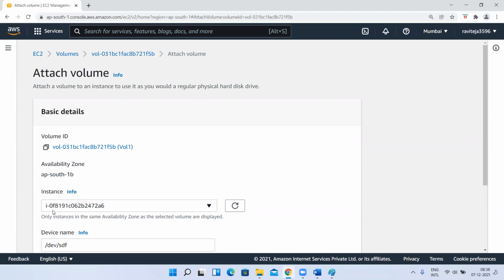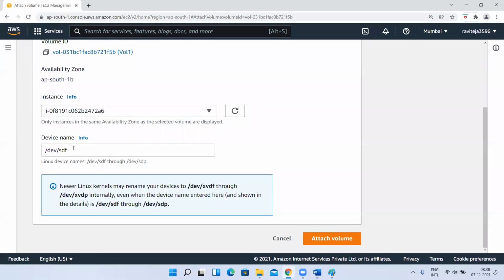So I'm selecting this EC2 instance. Okay, this is the name, for example, this is the name it is going to give for your volume. Okay, for now you remember that. We'll discuss about this later.